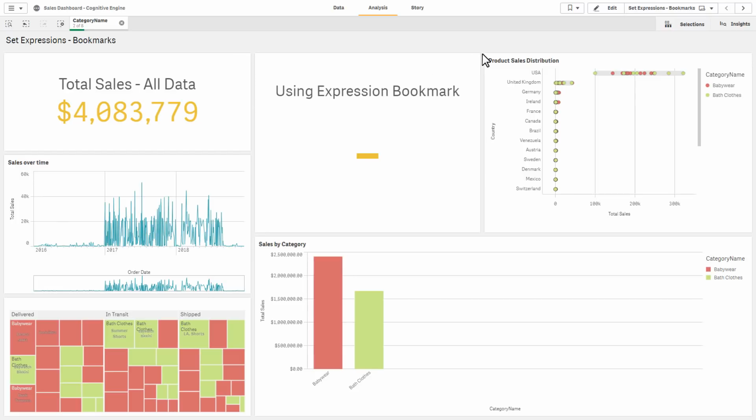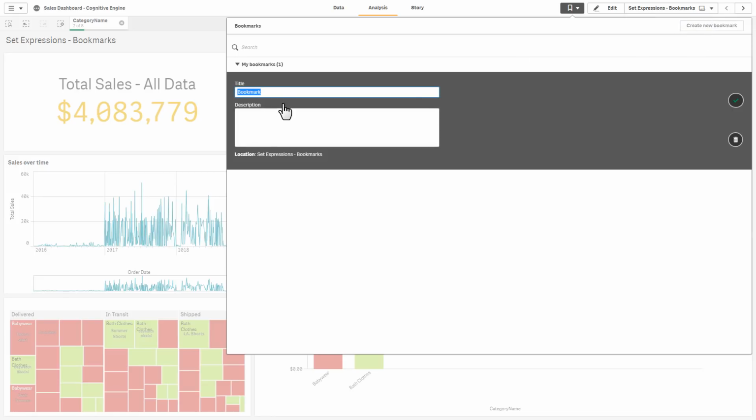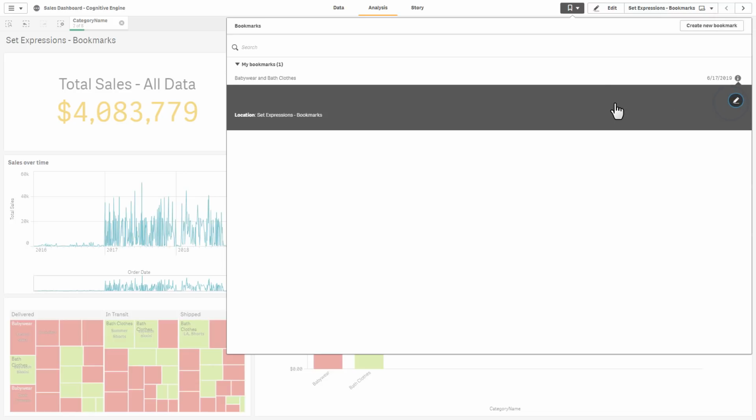So let's imagine that I'd like to save this particular state and come back to it the next time I open up my app. So I can go to my bookmarks, click create new bookmark, and we can give it a name. So here I can call this one baby wear bath clothes. So I'll just call it baby wear and bath clothes. Okay, and confirm. So now we have our bookmark.